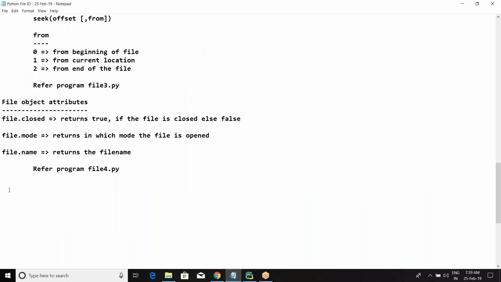Then we are having one more concept here, the with statement. The with statement in Python.